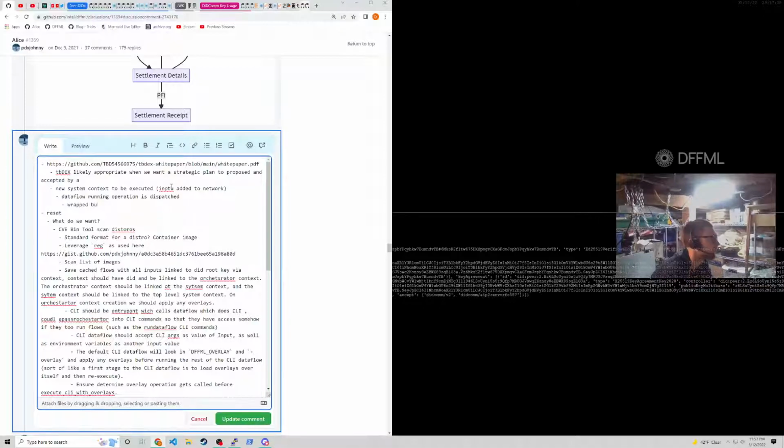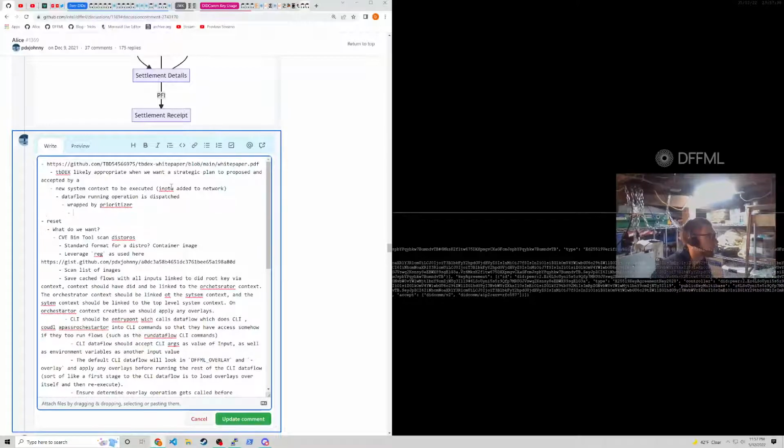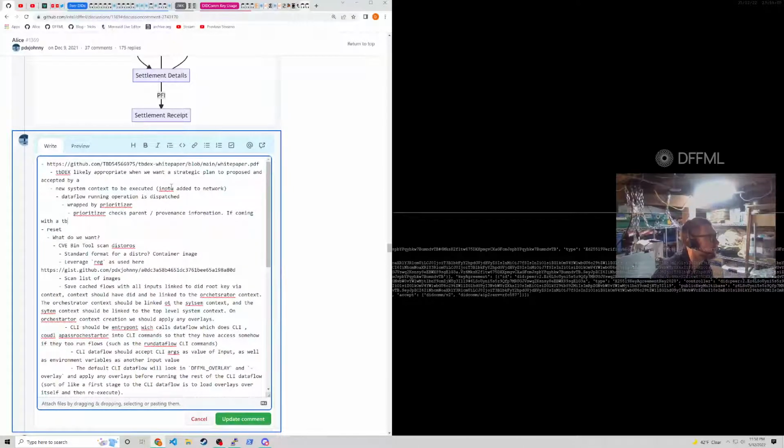wrapped by prioritizer, and then the prioritizer checks parent slash provenance information if coming with a TBDEX ask, reply with bid before prioritizing.